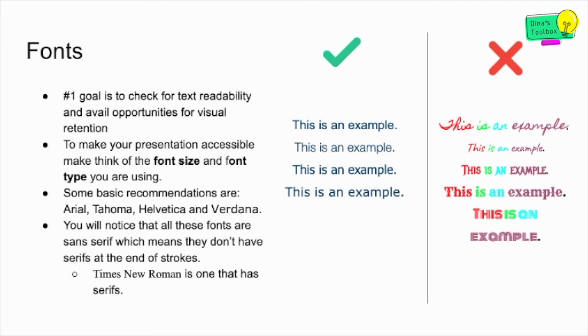Now let's look at different fonts. The first goal of selecting a font is to check for text readability and avail opportunities for visual retention. Don't go for a font that looks kind of cartoonish or babyish or fun for my KG students, because while it might seem fun to you, it might not allow them to really understand the content because it's rather distracting. Some basic recommendations are Arial, Tahoma, Helvetica, and Verdana. These are sans serif, which means they don't have the end strokes. Times New Roman is one that has the end strokes, as you can see in the example in the last line.